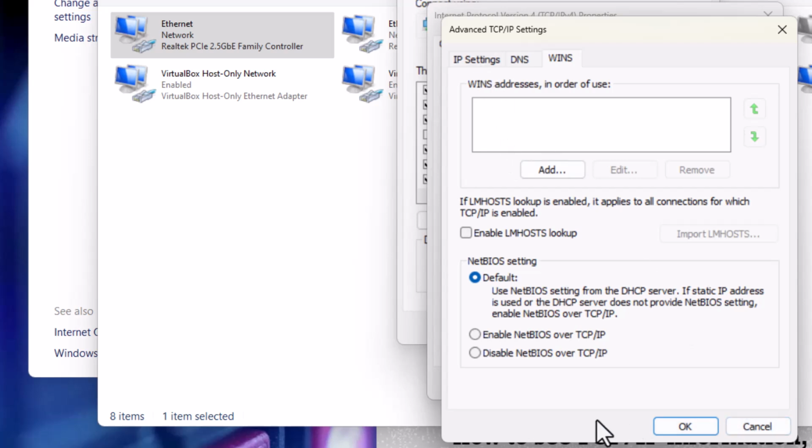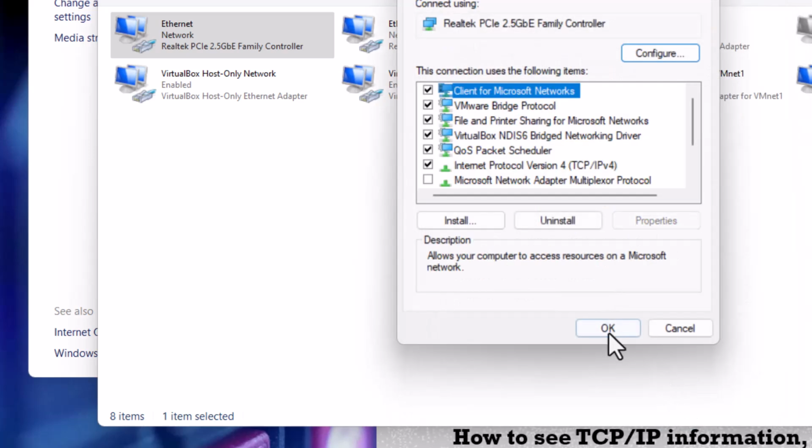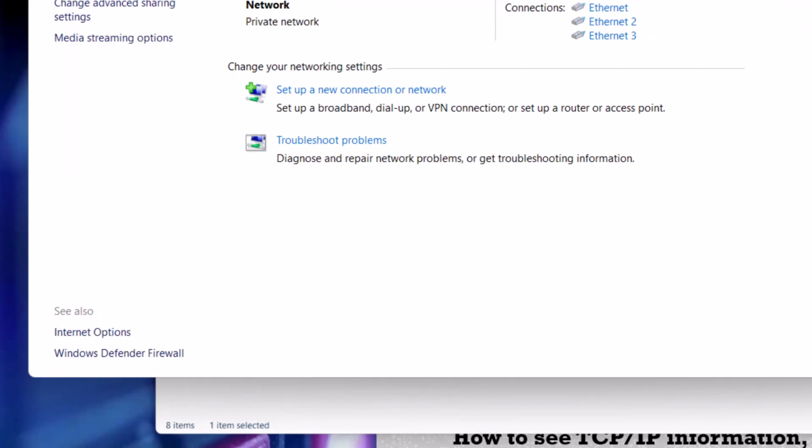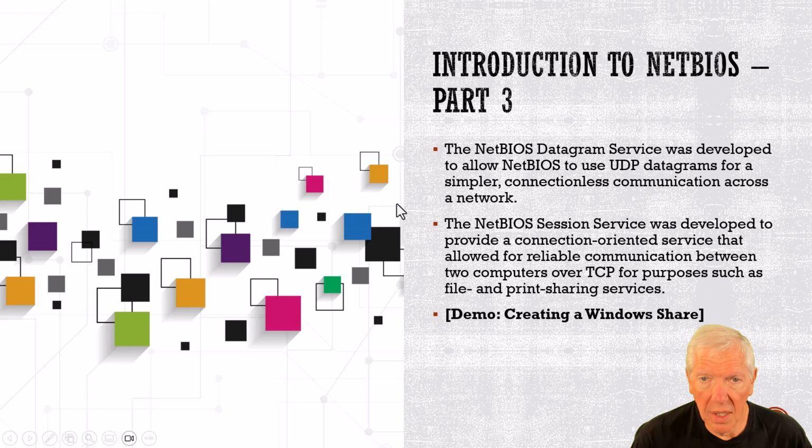So if you have that enabled, you should probably disable it. It's not going to do you any good. It could create some problems for you. And then click OK. OK, and close Control Panel, and close this thing. OK, that's NetBIOS. Let me go on to the next slide.